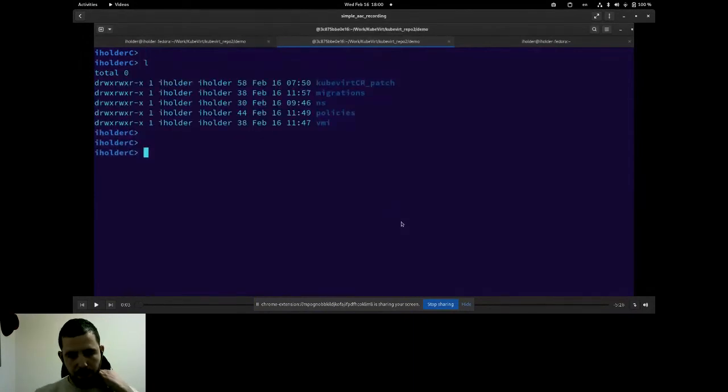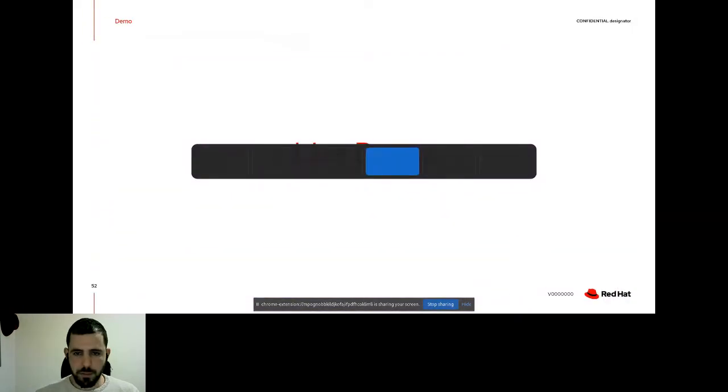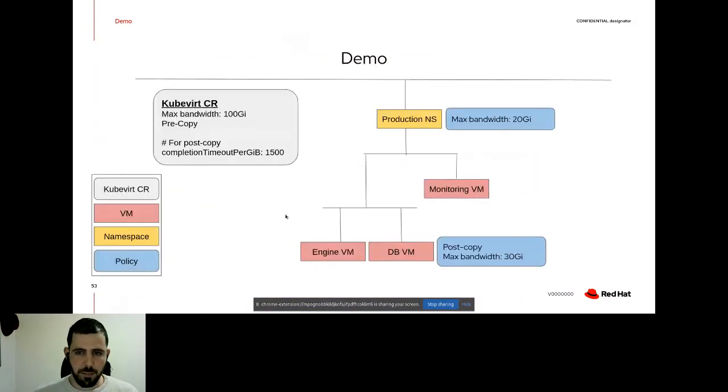So these are all the folders that I prepared, and now we will walk through them and present. Another thing is that this is basically what I'm going to do in the demo. We're going to define some configurations in the KubeVirt CR. We're going to define a production namespace with a policy that's supposed to be matched for the namespace. Then we'll create a VM. We will expect that this configuration from the policy will be matched, and all of the other configurations that are not specified in the policy will be matched from the KubeVirt CR.